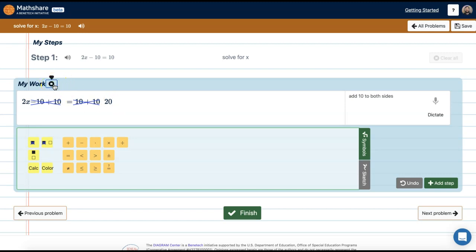2x crossed out minus 10 plus 10. End cross out. Equals crossed out 10 plus 10. End cross out. 20. Add 10 to both sides. And that add 10 to both sides was my explanation for that step.